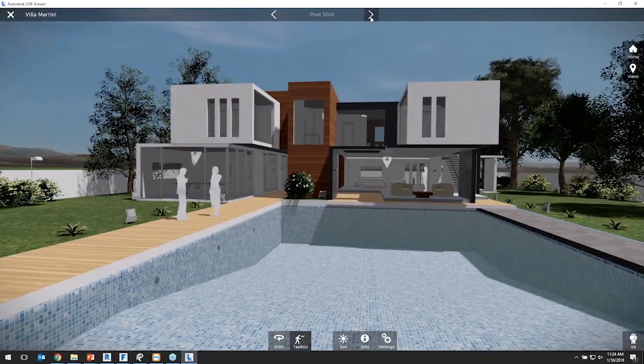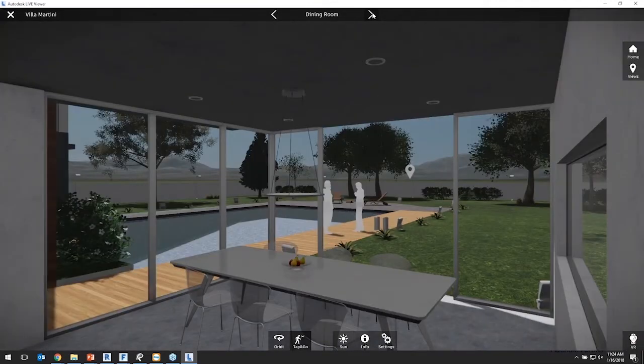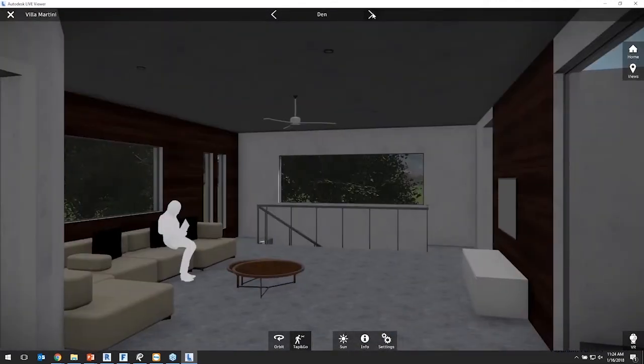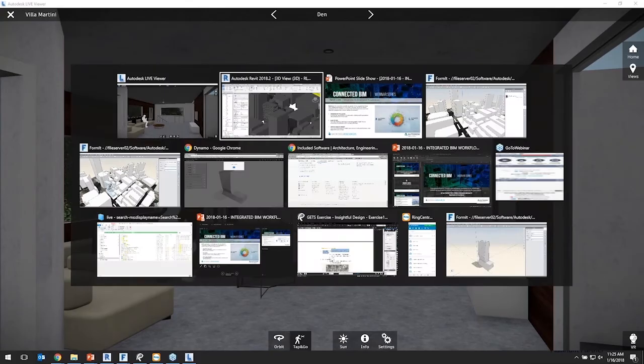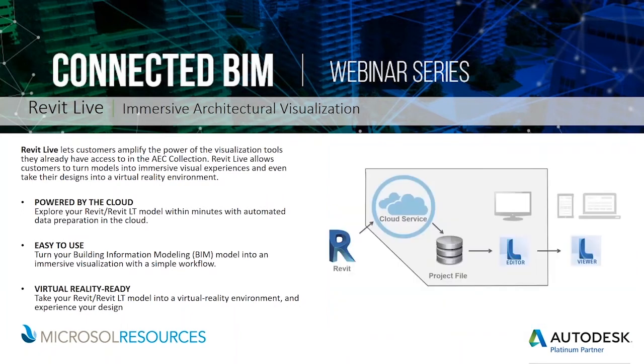Then we could also go for different preset views. So I can go to the kitchen, I can go to the dining room, I can go to the den. Like I said, I don't think anybody's going to argue about this quality of presentation and how it's really going to be useful. That's just part of the connected workflow. So let's jump back down. Revit Live is, again, like I mentioned, powered by the cloud and really gets a really intuitive, easy to navigate opportunity for your presentation to the client.